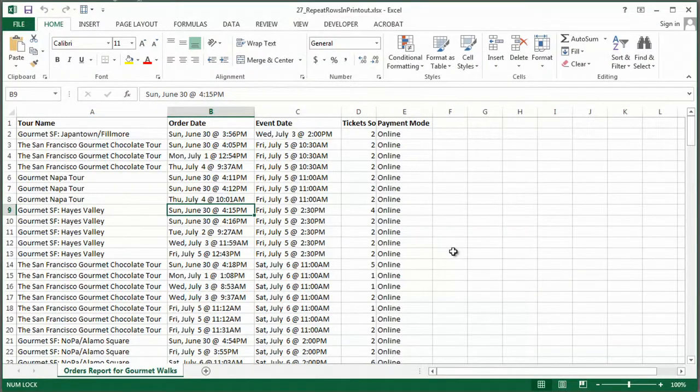I'm here to show you how to repeat a row at the top of a page in a printout from Excel. So you can see I have a file here, and it's a pretty big table, but I want to be able to see this top row on the top of every page.